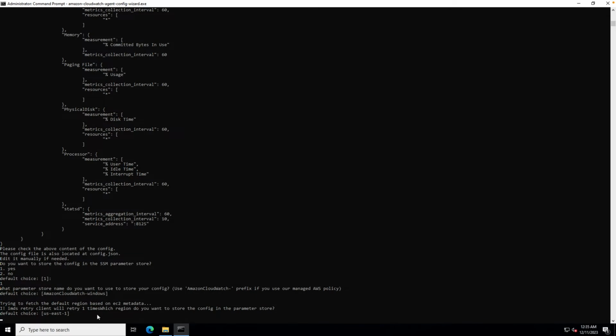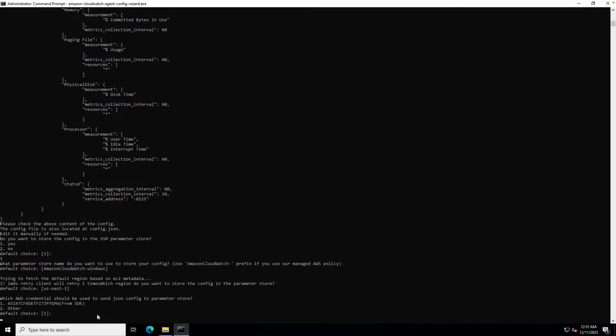Next it is saying it is trying to fetch the default region based on the EC2 metadata. And the default choice is us-east-1. Yes, I am in Northern Virginia. That is why my default region is us-east-1. For you, it will be the region where you are or the region that is close to your current location. I'll go ahead and select the default option. Now, which AWS credential should be used to send the JSON config file to parameter store? I'll go with the default option.